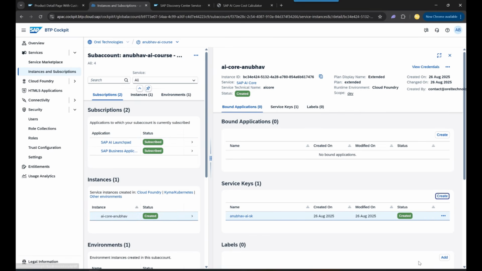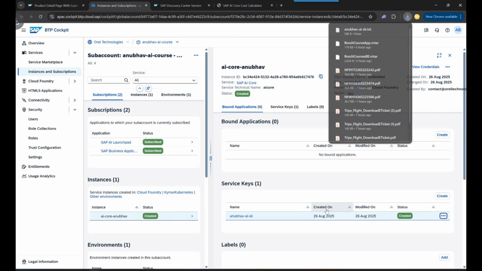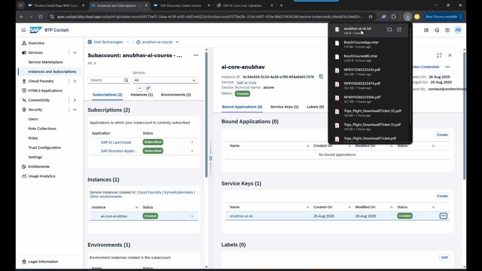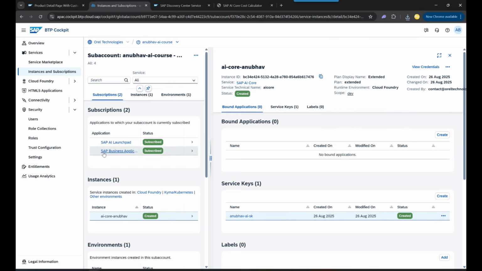So what we will now do is download the service key to our computer. You can see I downloaded that. Anubhav AI-SK got downloaded in my system. So we now launch the SAP AI Launchpad and connect to the AI Core service through that service key.